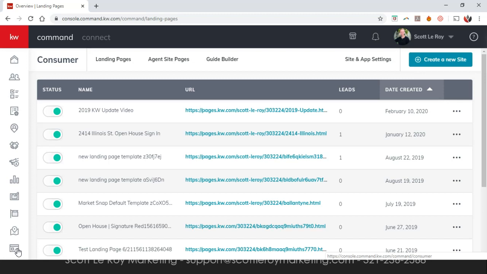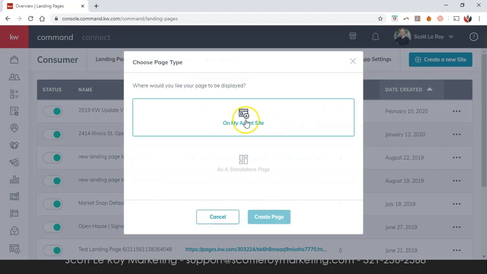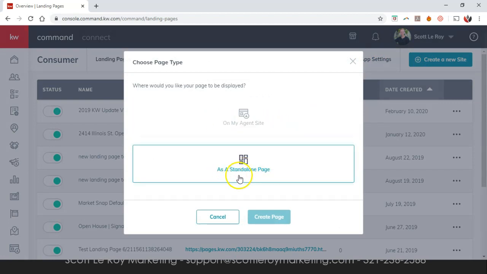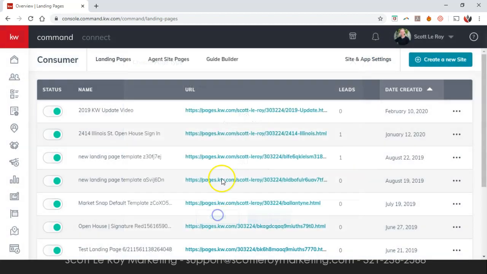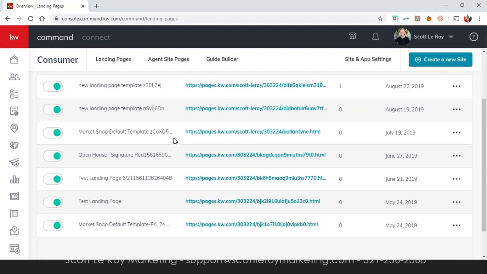Once we click on Consumer, this is where we can see all the different landing pages we have created on here. We can see all the different agent site pages we've created. We can view the guide builder for our app, basically. We can go through the site and app settings to edit the back end of our site right away, our IDX site. We can click on Create a New Site to create a brand new page on our agent site, or even a new landing page on here too. So all this will be accessible under this Consumer section.